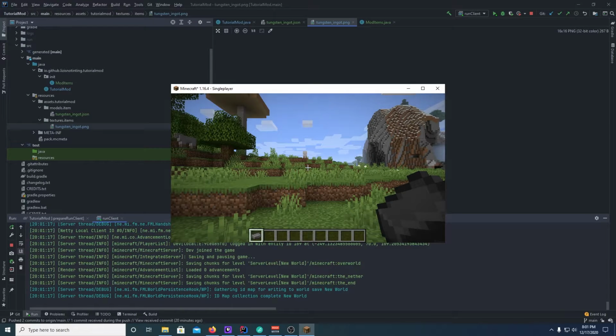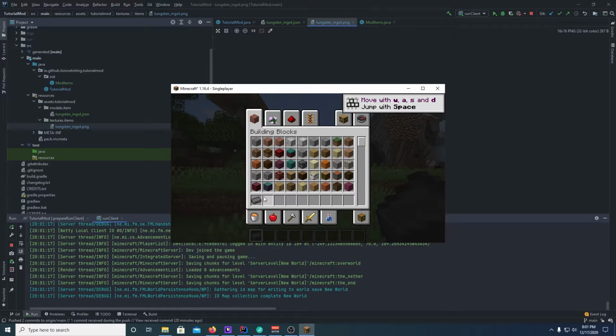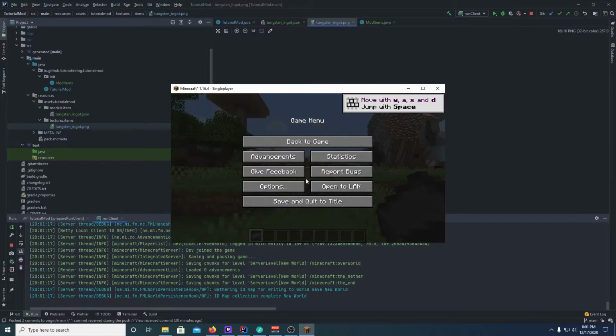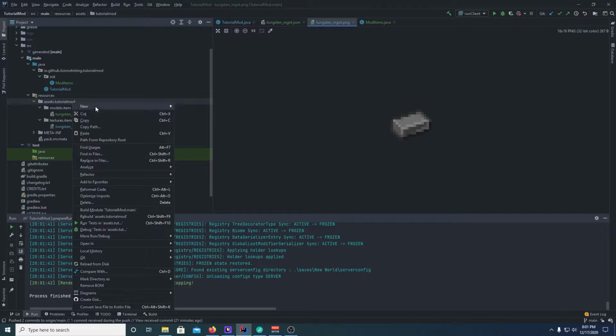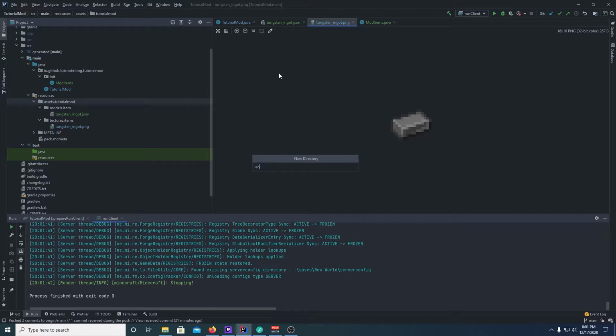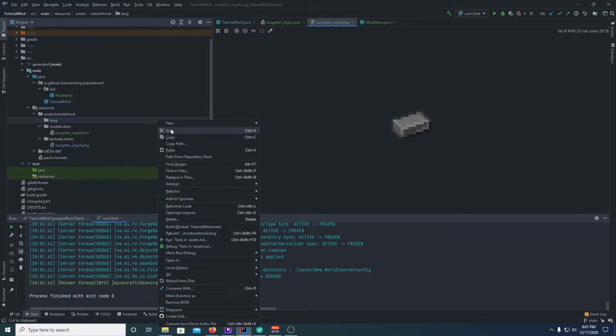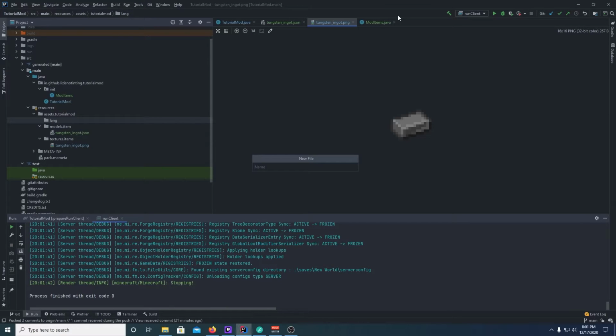So now you can see, now that we're in the world, we have our tungsten ingot. It has a texture. Unfortunately, it doesn't just say tungsten ingot. Instead, it gives us this long resource location for it, being item.tutorialmod.tungsten_ingot. So to give an actual name to it, it is really simple. What we have to do is just create a new folder called lang, and we're going to give an English translation for this.